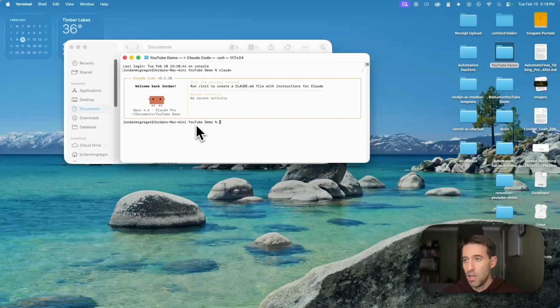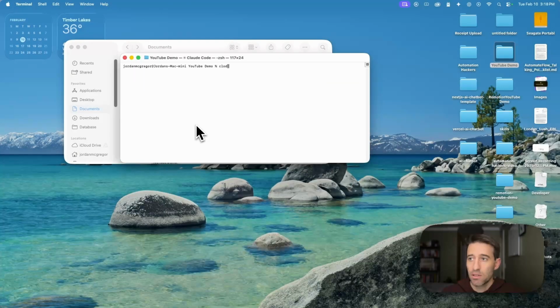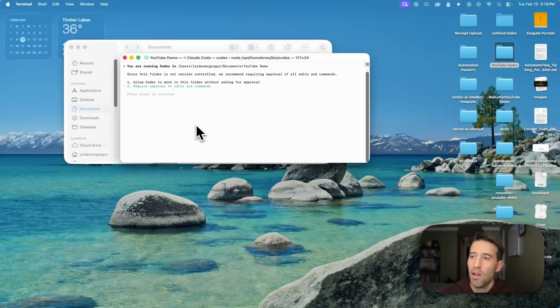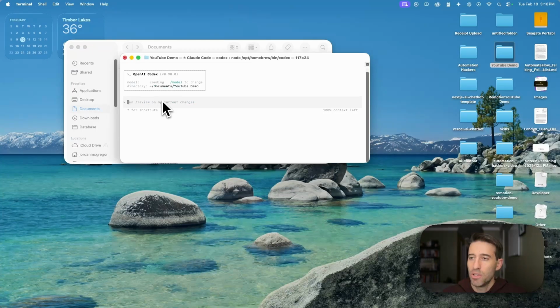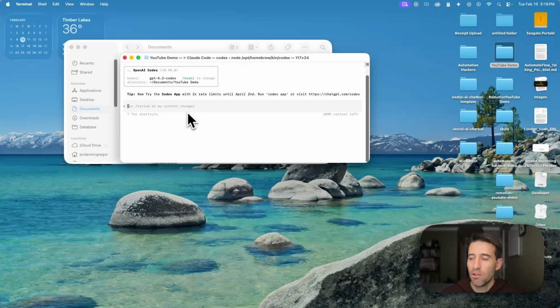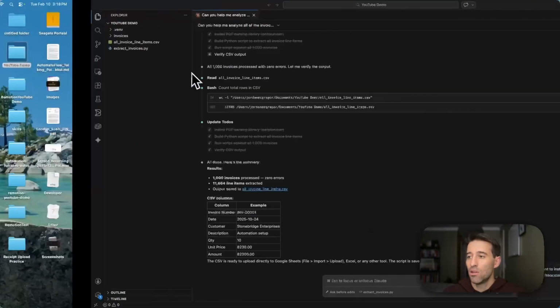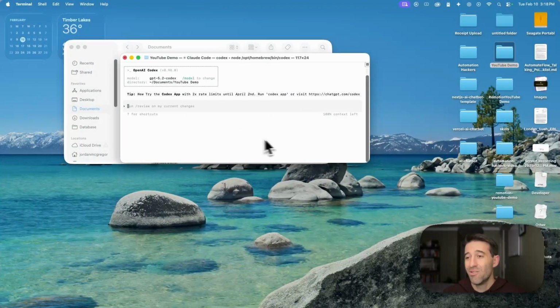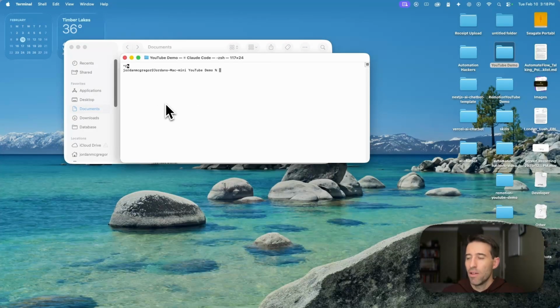You do double C, and then the other one is Codex. You can just type Codex here, and it opens up, and you're doing the same thing here now. You can just talk with Codex, and it will modify your files, and it will do anything that you can do over here in Visual Studio Code, and even sometimes more you can do here. So that's Codex. And then the last one is Gemini.